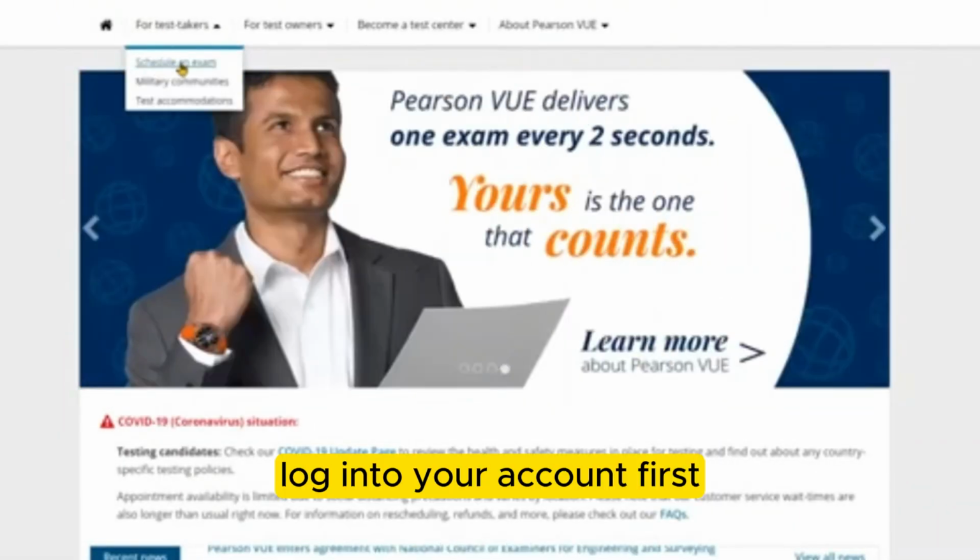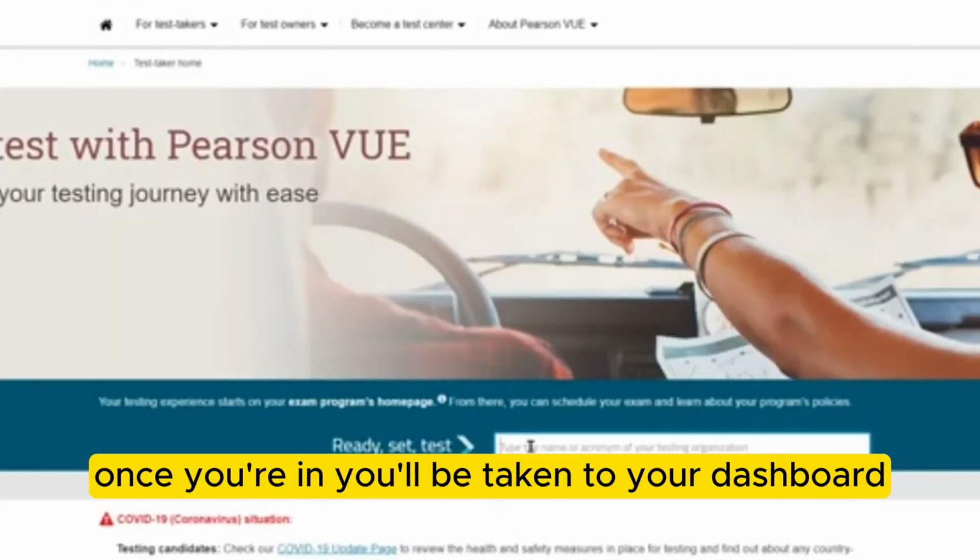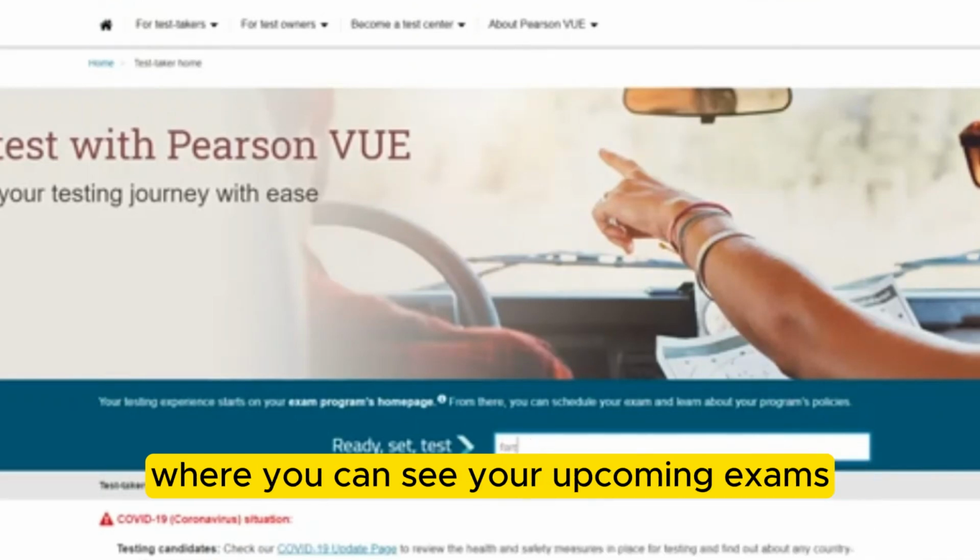Step 1. Log into your account first. Head over to the Pearson VUE website and log into your account. Once you're in, you'll be taken to your dashboard, where you can see your upcoming exams.